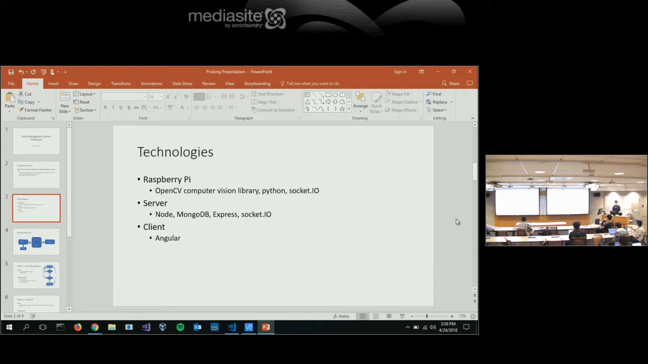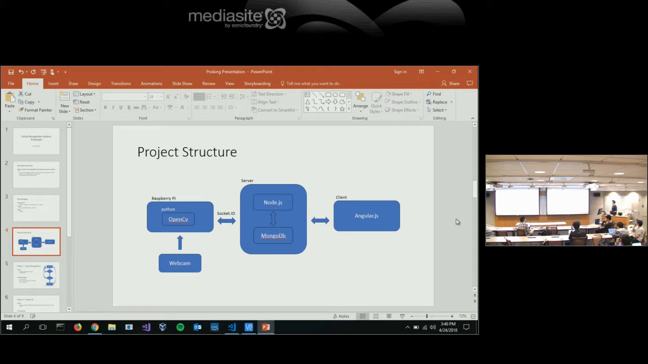So the technologies I'm using: I've got a Raspberry Pi. I've just got one for the demo, but it's running the OpenCV computer vision library, which is interfaced with Python, and then has socket.io, which can communicate with the server. The server is running Node and MongoDB, and I'm using Express, and also has socket.io, and then a client, for which I'm planning on using Angular. I have a very rough web app right now, so I haven't done much there. So here's the project structure.